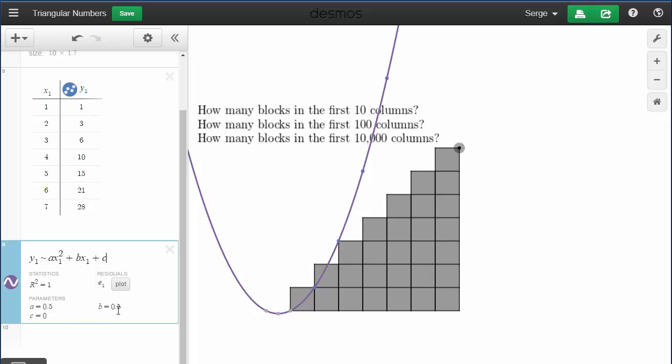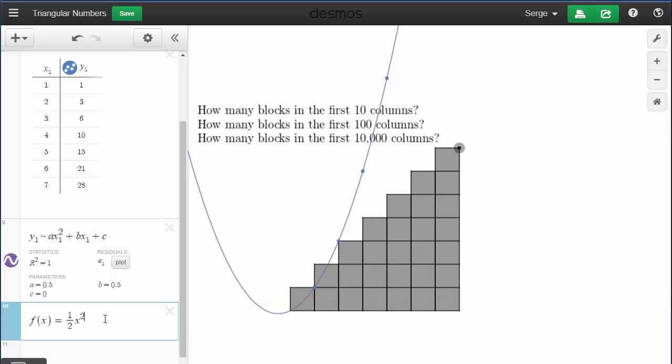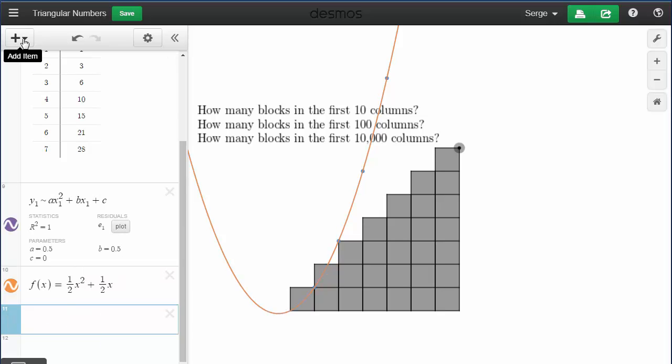So a is just 0.5 and b is also 0.5. And I could use a and b as my variables, but I'm just going to clean that up and name my function. F of x equals 1/2 of x squared plus 1/2 x. And it goes right through those points. It's an exact fit. Certainly we don't always get a perfect model, but in this case, where we're just counting something, we're not too surprised.